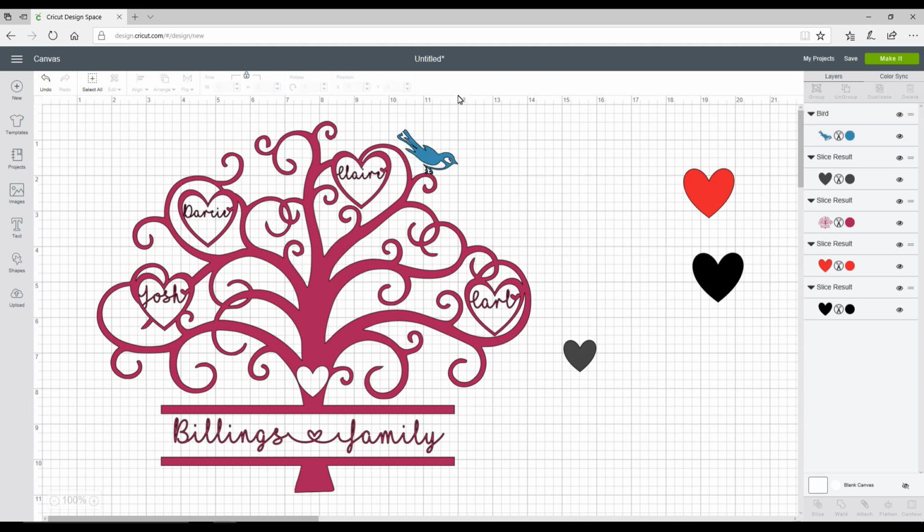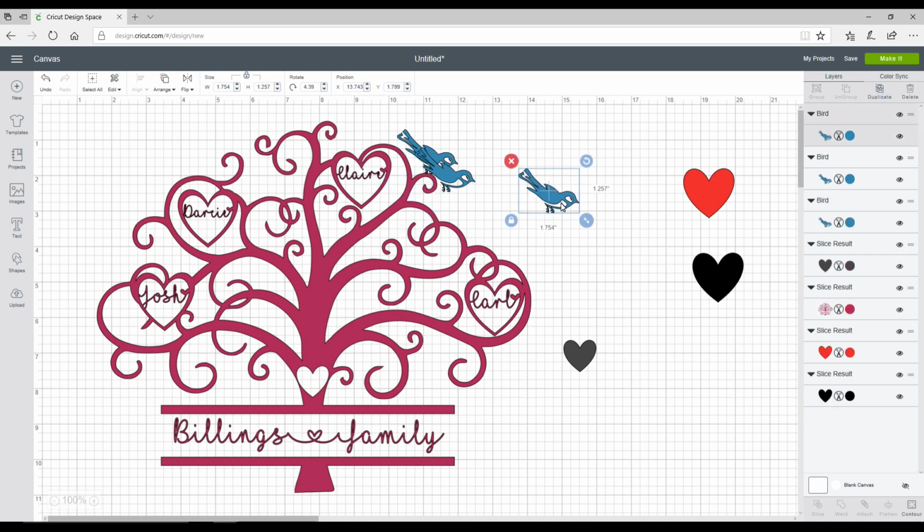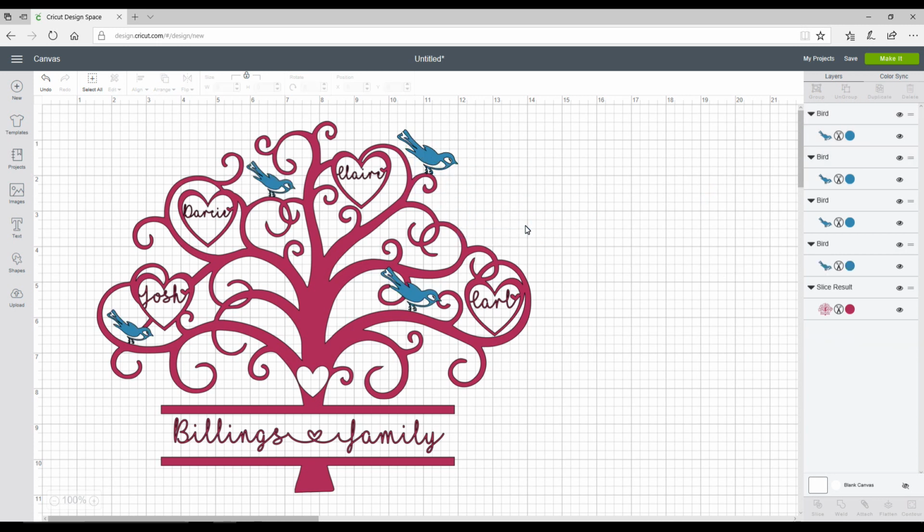So I've sized our bird and I've just placed it on our tree. I'm not going to do anything else with it for a second, but I am going to go in and duplicate. And again, I'm going to resize them and place them around our tree. So I've now placed my birds exactly where I want them.